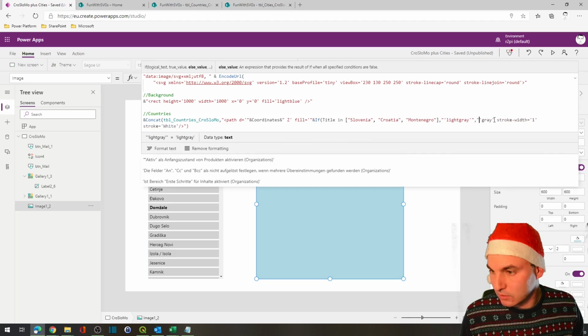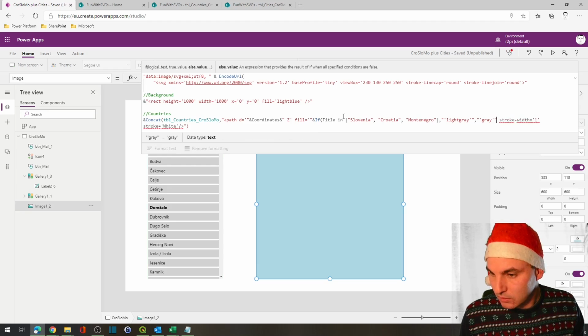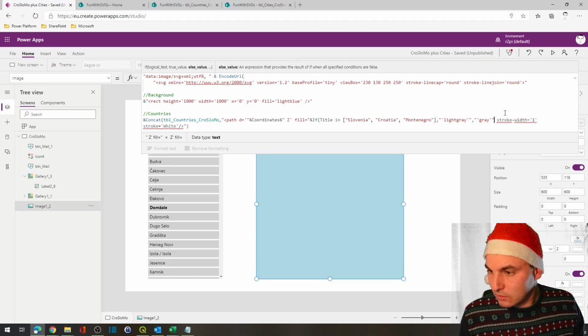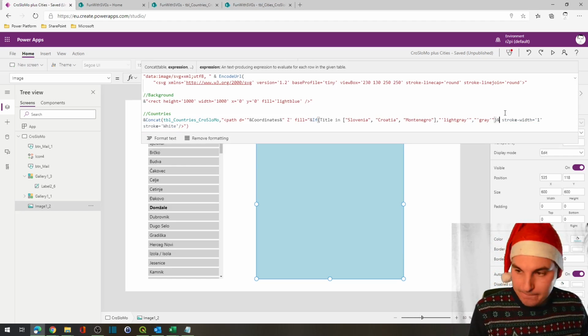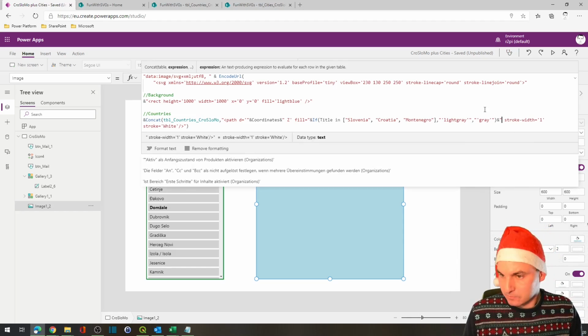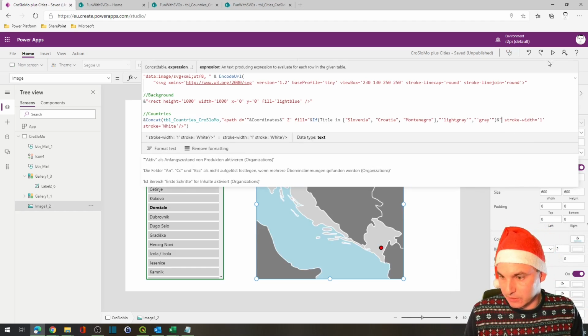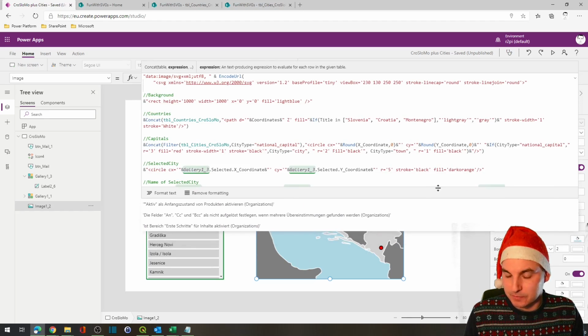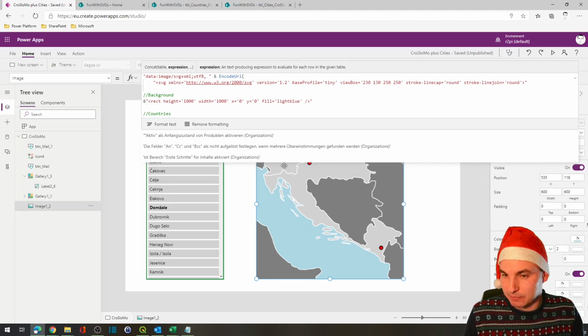Let me do this in. Hopefully that works. Yes, works perfect. And yeah, now we see it's all about these 3 countries. The light blue background looks like the sea.